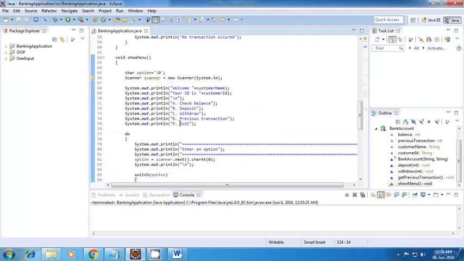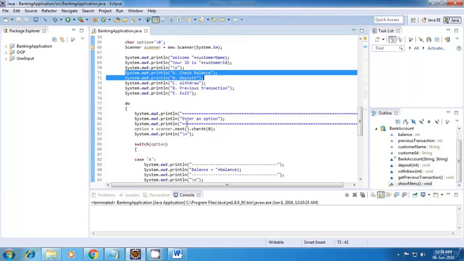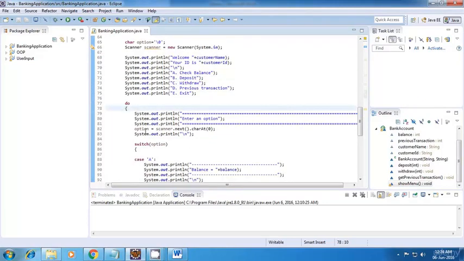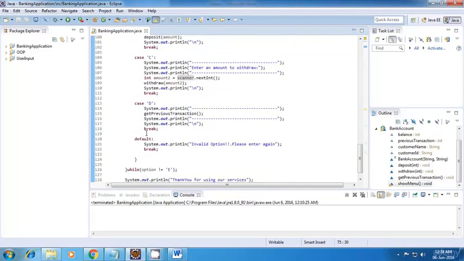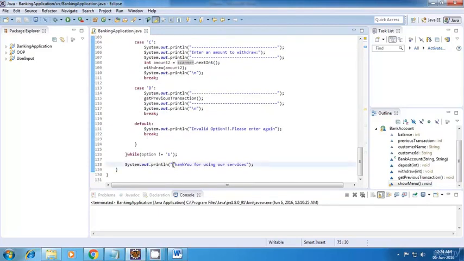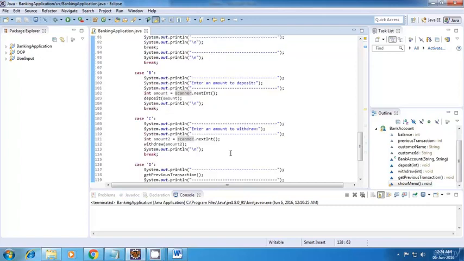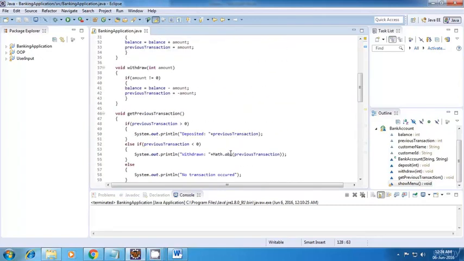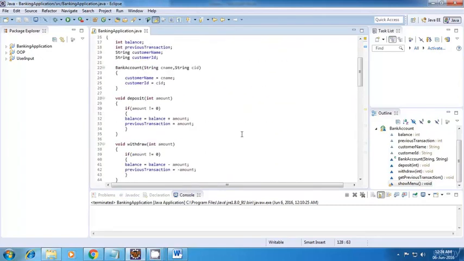As long as the user doesn't enter E, this loop will go on executing. So it will keep on asking the user for entering an option. The moment the user enters E, this loop will break and the user will see this message. So this is the way our program or application works. In the next tutorial, we'll run this program and see if everything works fine. So thank you guys. See you in my next tutorial.